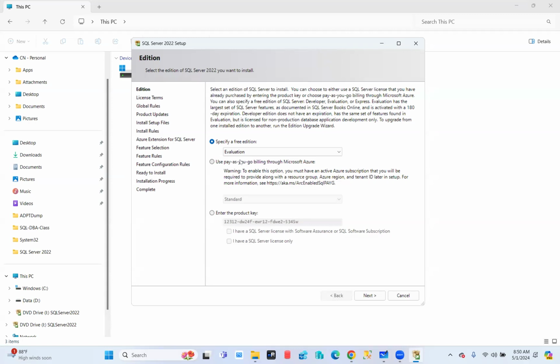This product works for lifelong, and you can do everything, sir, with this evaluation edition. You can play with Always On clusters, performance, log shipping, mirroring, replications, whatever you want. It is a free edition where you can go and work, sir. So you need to choose the evaluation edition. Just after 6 months it will expire. You need to just uninstall and reinstall the product.